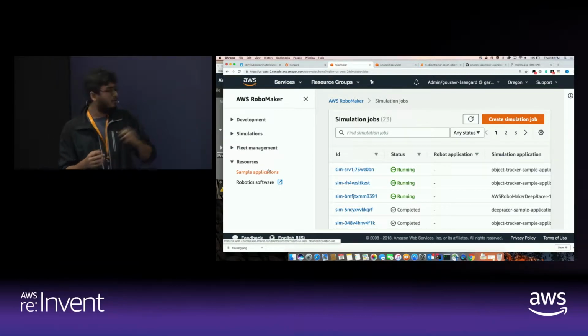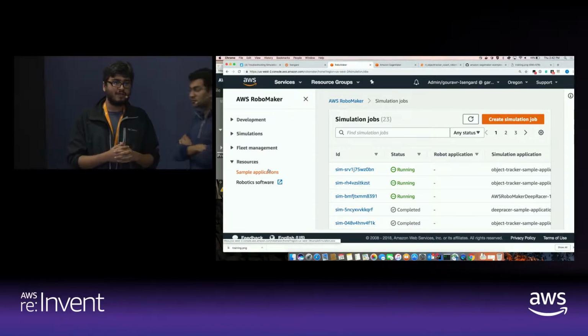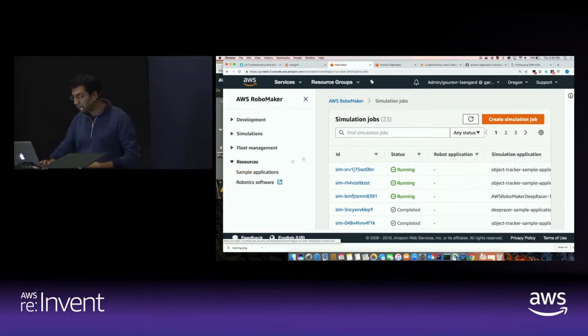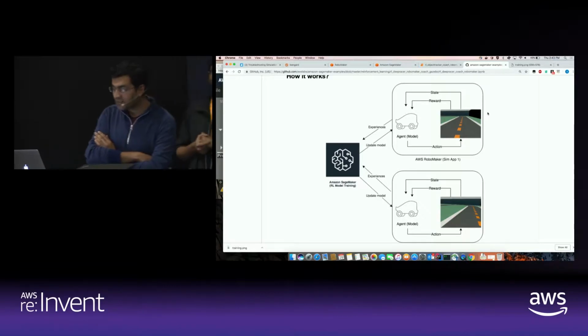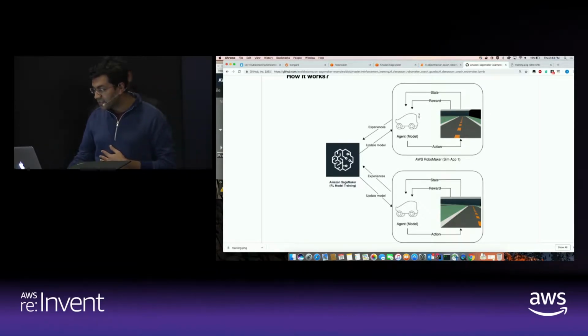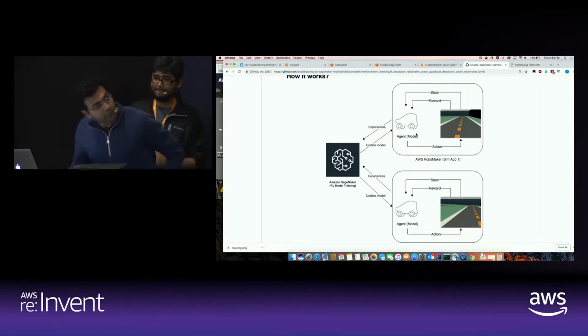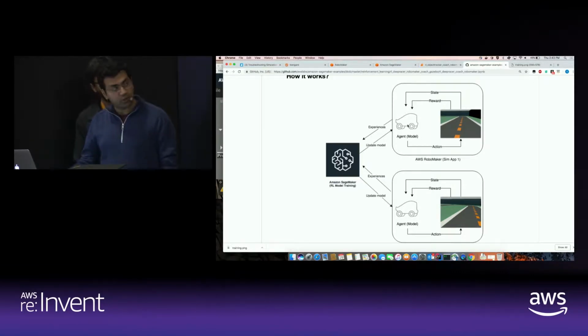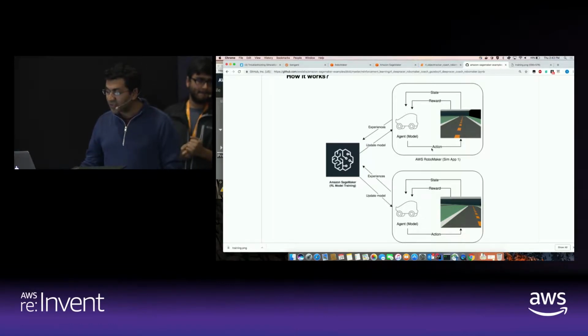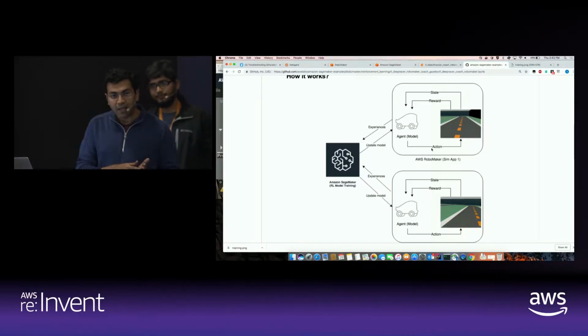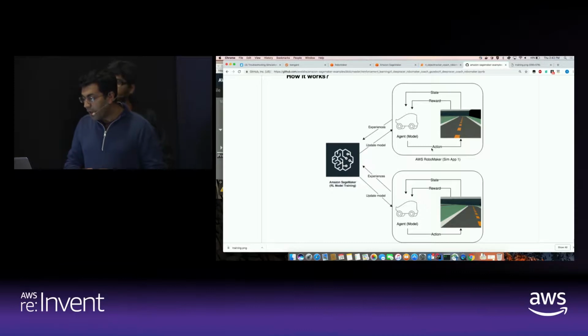Before going any further, I would let Saurav explain what is reinforcement learning. Go ahead. I'm going to give a very high-level overview of how reinforcement learning works. In this image, let's say that this is the simulator, which is RoboMaker. We have a reinforcement learning agent, which interacts with its environment. It takes in the state, which is an image in this case, and outputs an action, and then it takes that action on the environment. This is a car, so the action here can mean steer right, steer left, or go straight. Whenever it takes an action, it gets a reward from the environment.